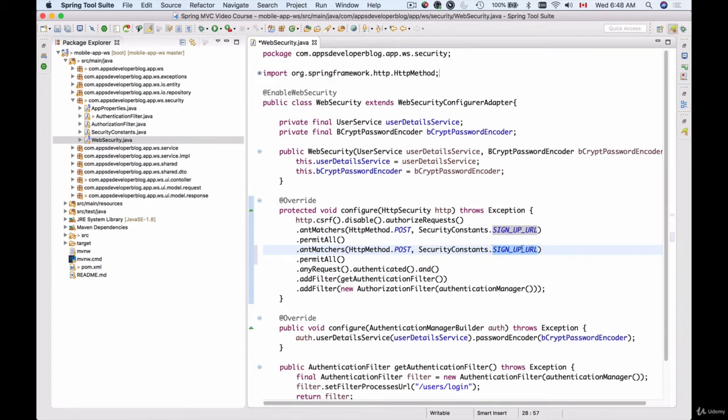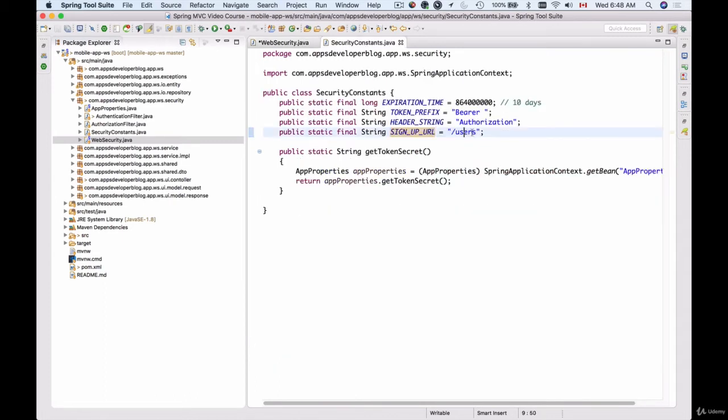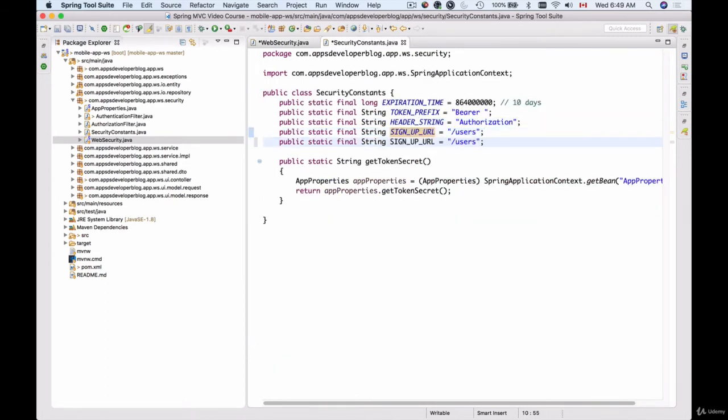need to create it. So let me go to my security constants where I have the sign up URL, and here I'll add one more entry, which is going to be public static final String, but this one is going to be the verification email URL. You can name it any way you like. Okay, and that's going to be, let's say, /users/email-verification. So an HTTP GET request sent to /users/email-verification will be a public one.